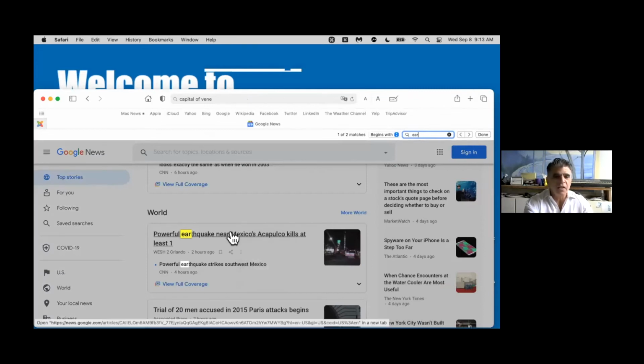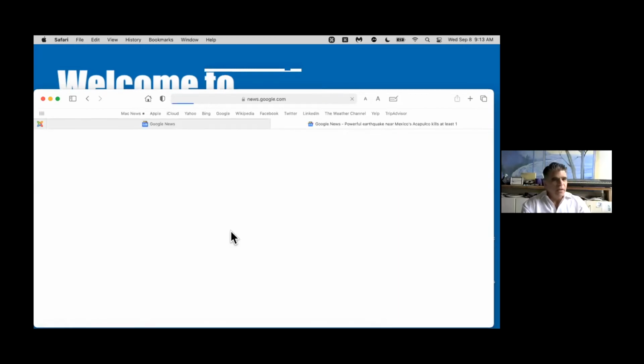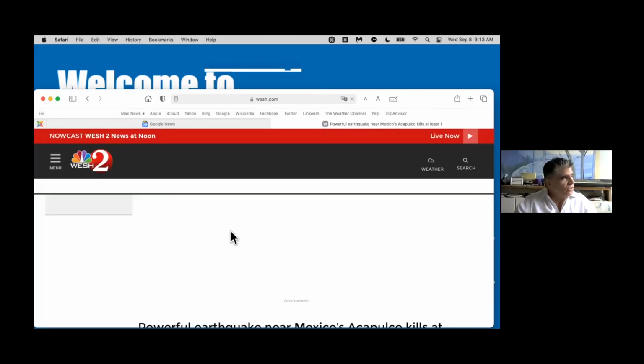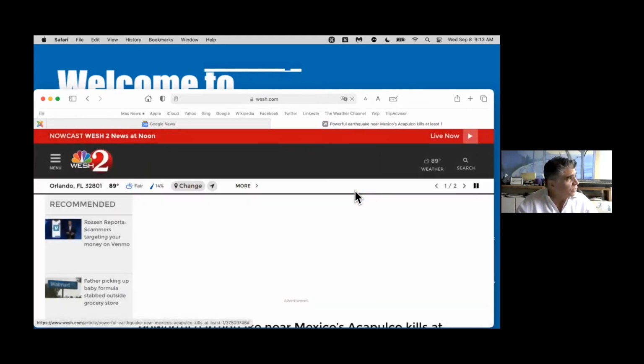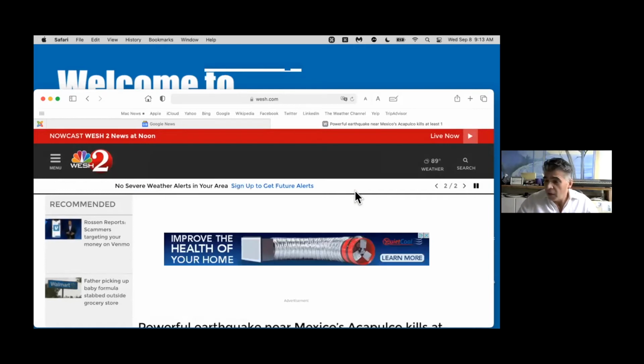It saves me the time of scrolling around to find it. Now I can go read about this earthquake. So Command F is searching on a web page for certain words. And this can be super handy too, especially if it's a long article. All right, now what else do we search for? Well, we search for passwords.